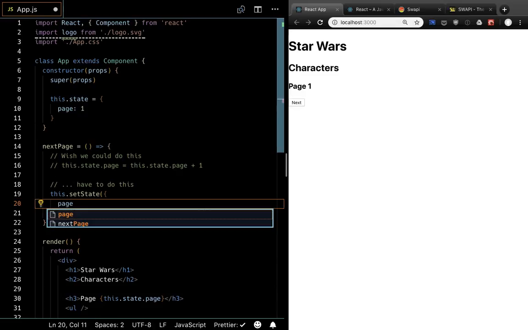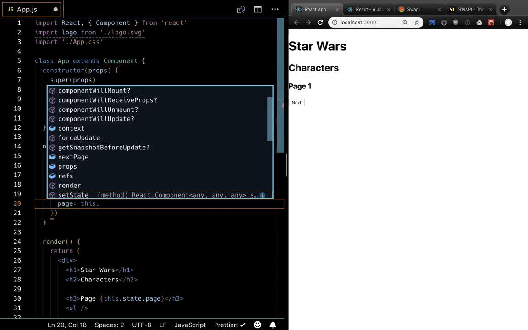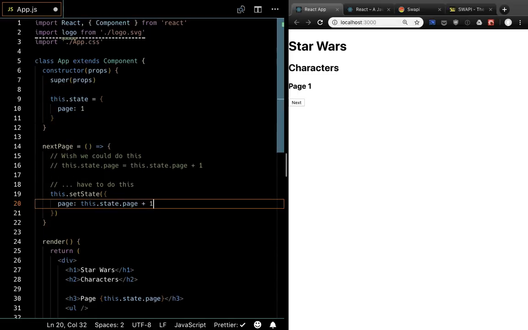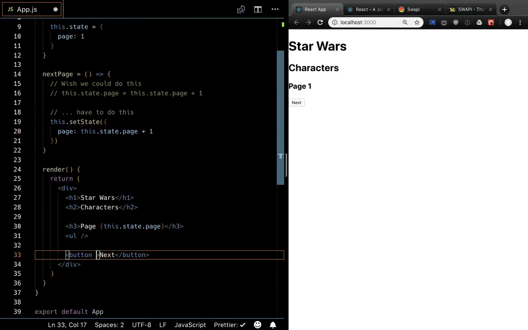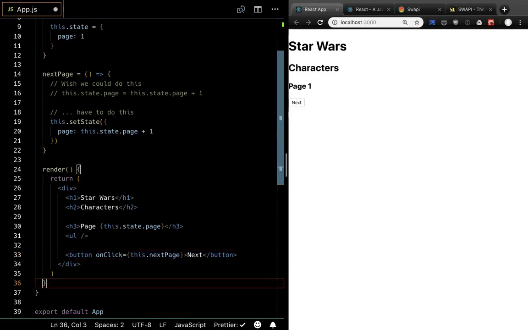So what do we want to change? We want to change the page. We want to make it whatever the current state's page is plus 1. Right? Nothing's happening yet. But if I say, hey, button, onClick is this.nextPage, that's kind of like addEventListener click, comma, page. I'm telling it that when this button is clicked, I want to call my nextPage.